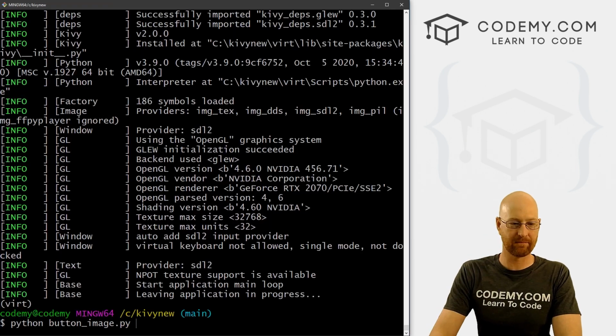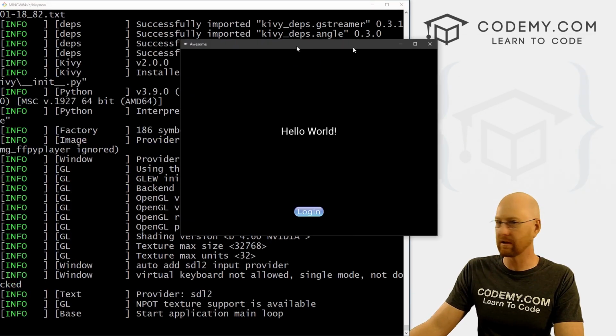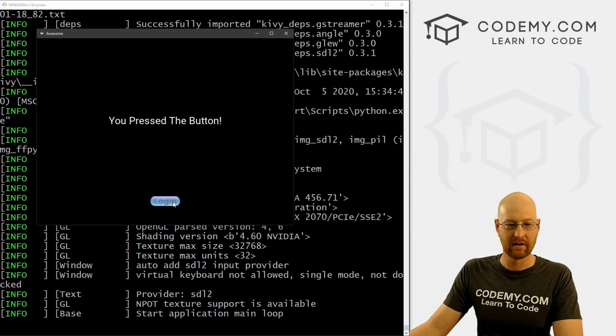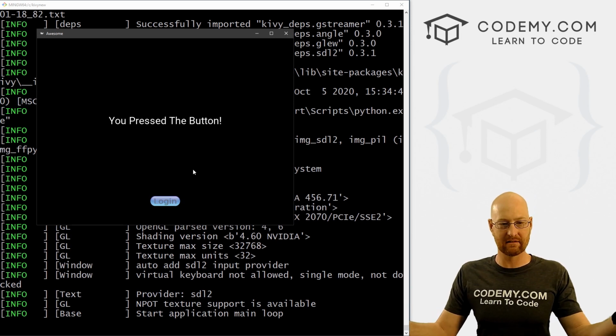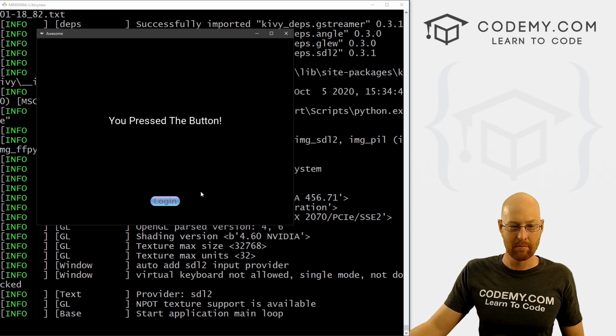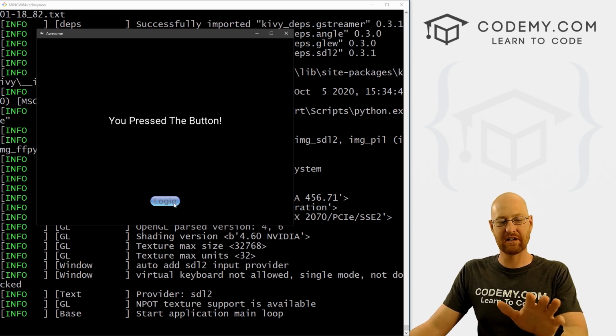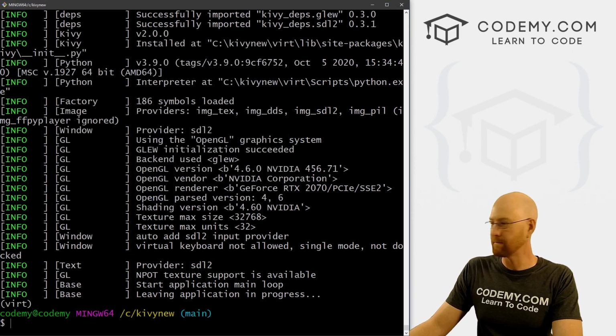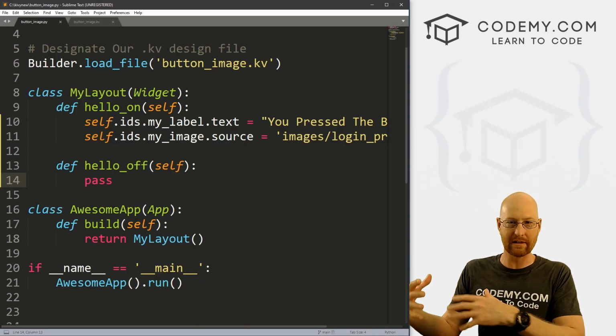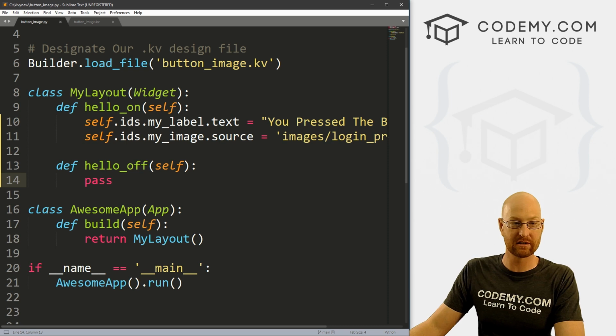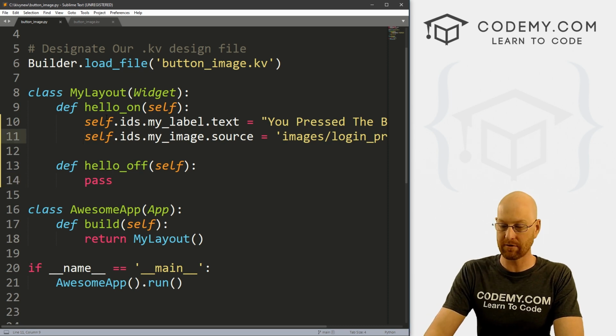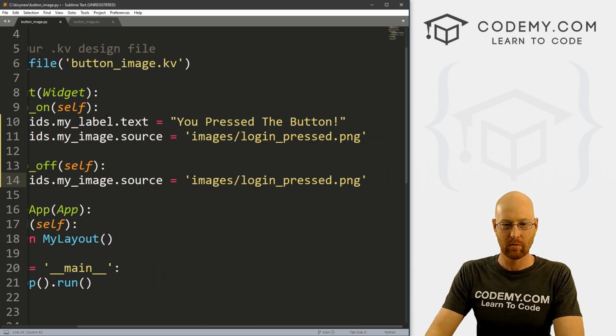Now, if we run this, this isn't our final result, but you can see when I press down, it changes. Now, when I release, nothing happens. So we need to fix that. But at least now when we press, it changes to that darker thing, right? So when we release, we want the old one to pop back up, the original one. So I can just copy this whole thing here. And then down here in our hello off function, which means we're releasing, right? We just want to change this back to login.